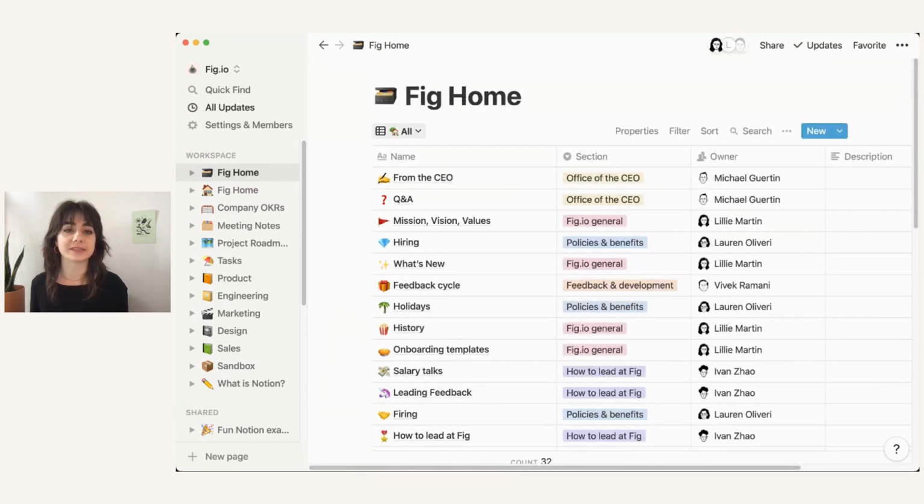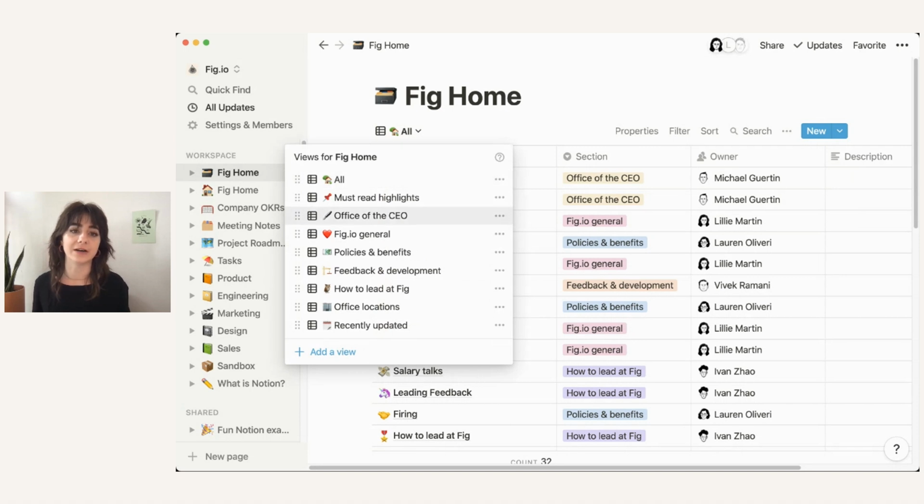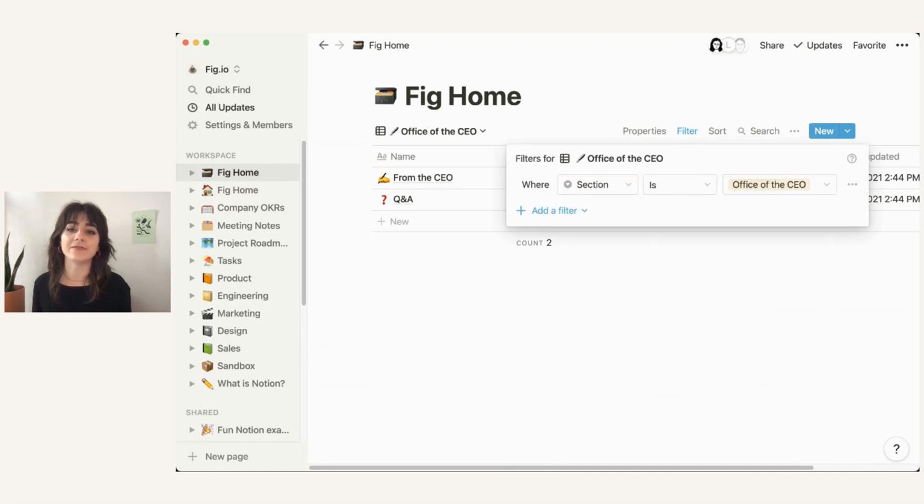And here we have different sections. So it's not just sections as labels. I've actually filtered by these sections. So for example, if I go to this Office of CEO view, I've filtered by this section label.